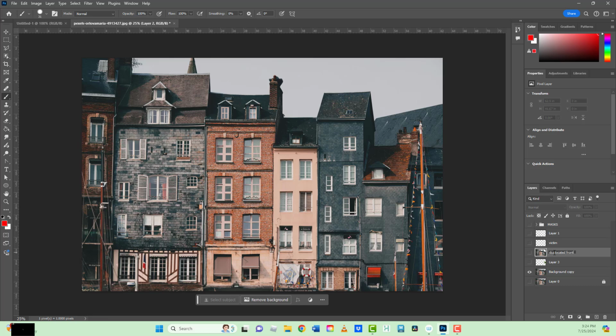Now this is for my own work. I almost always wind up mistyping things there, but I don't care. It's my own, I know what I mean. Diplocated. So this is the duplicated front buildings.